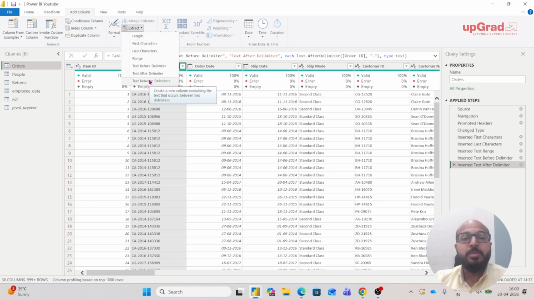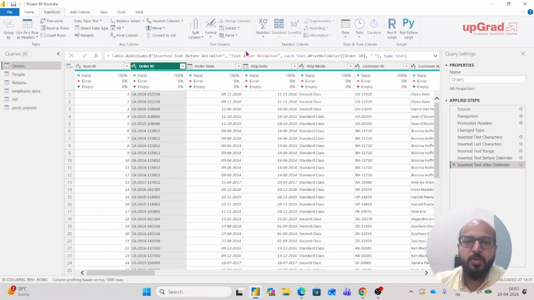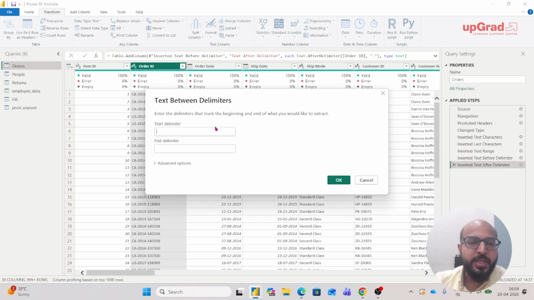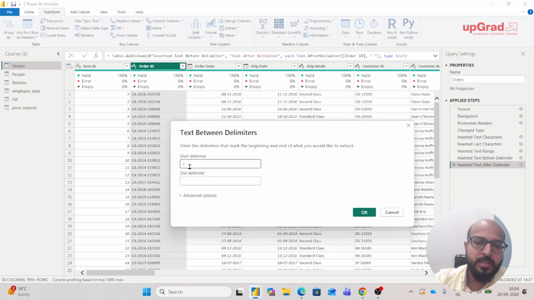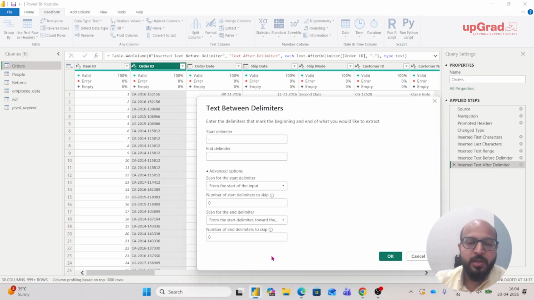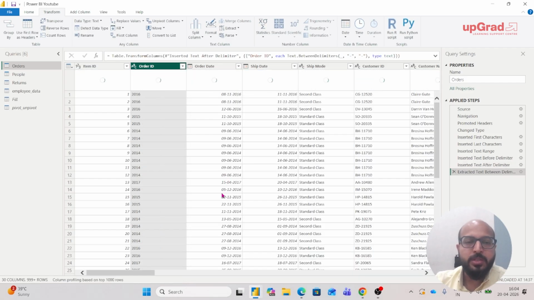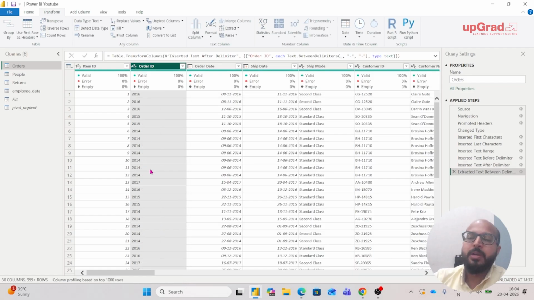Text between delimiters is the last option that you have. You can select it here and it can create a new column for you, or you can go to the transform option, where it will just transform this particular column. If you say extract text between delimiters, you specify the starting delimiter and the ending delimiter, and then you have the advanced option as well. Let's see the output it gives us. Here it gives you the text between these two delimiters. So this is how we are exploring these options.